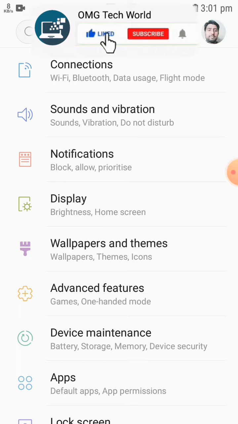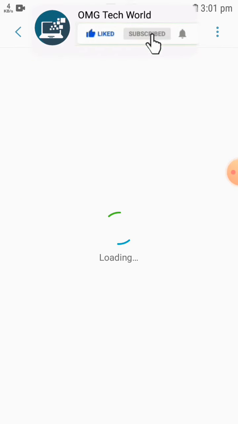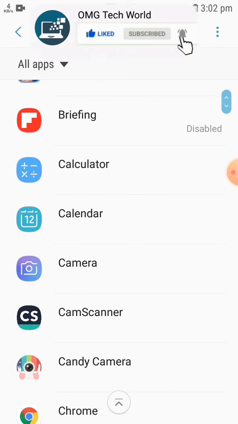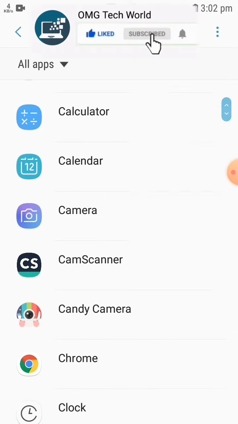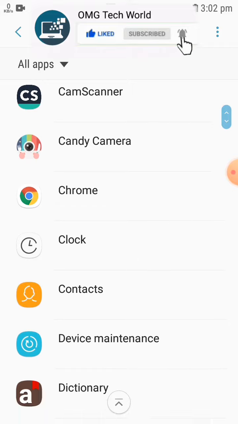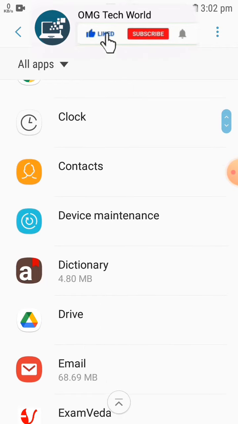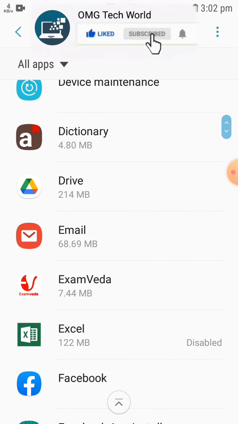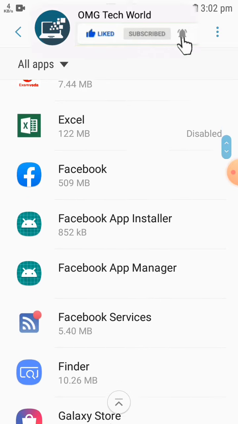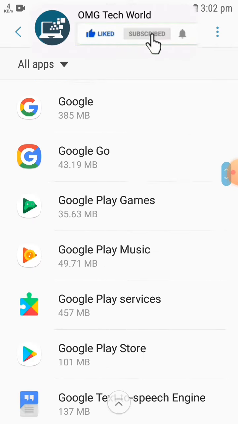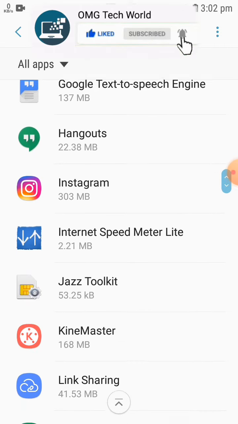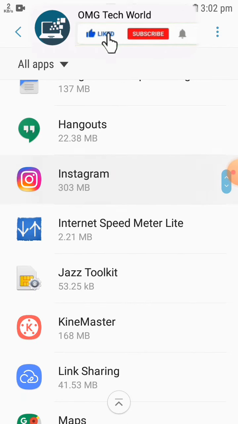You have to go back and click on your Android settings. In Android settings you have to go to app settings. In app settings you have to scroll down and search for Instagram. If you scroll down, then you will easily find Instagram. You have to click on Instagram and open the Instagram app setting.